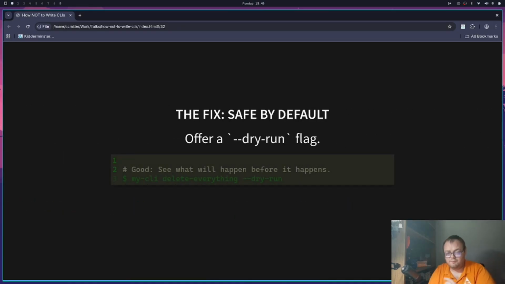Always offer a dry run flag if things can go wrong. So if you have a delete everything, make sure you have a dry run flag so that users can see what might happen first. Your users' data will thank you.